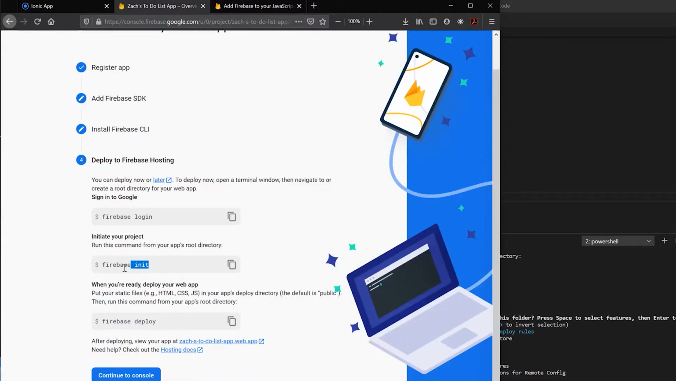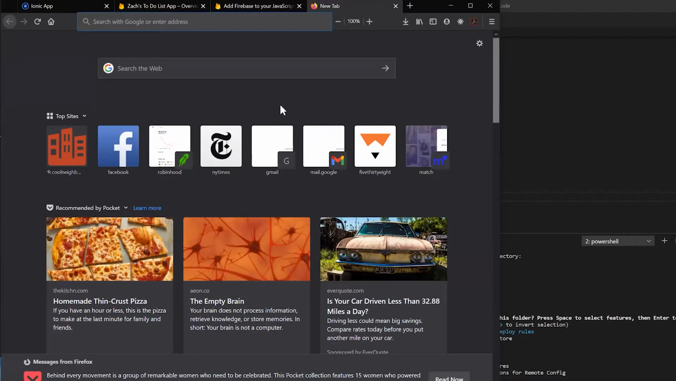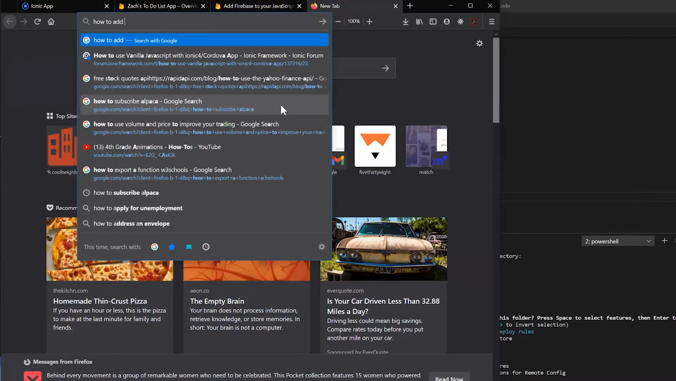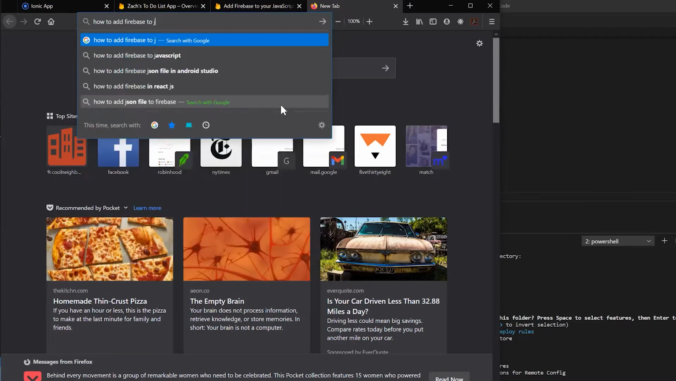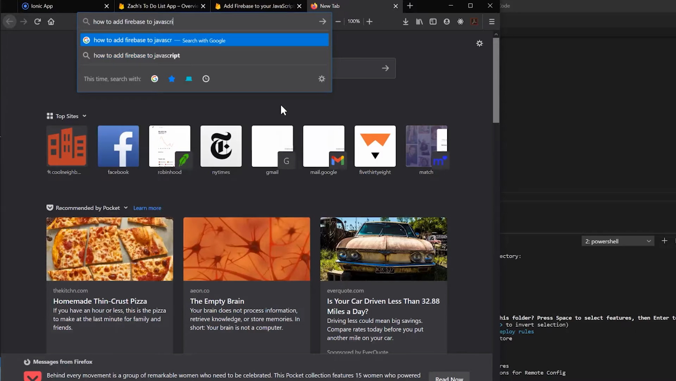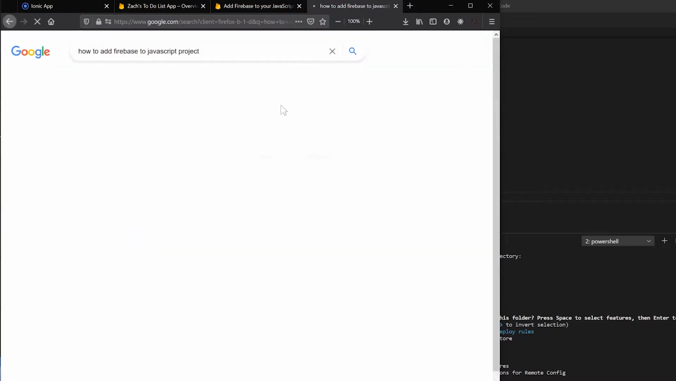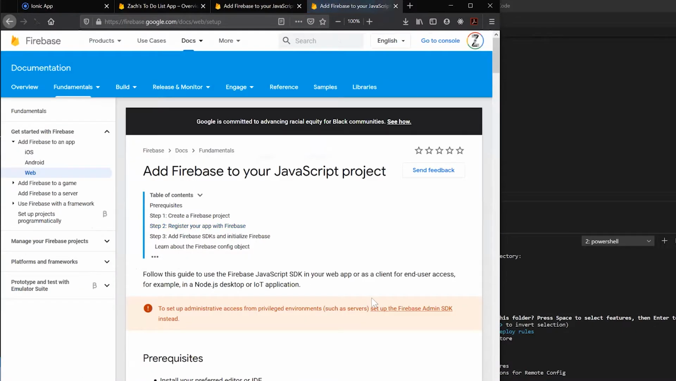Okay, now this is important. Before I run firebase init, I need to do a couple things. I need to search for how to add Firebase to a JavaScript project. And I need to take a look at this documentation.